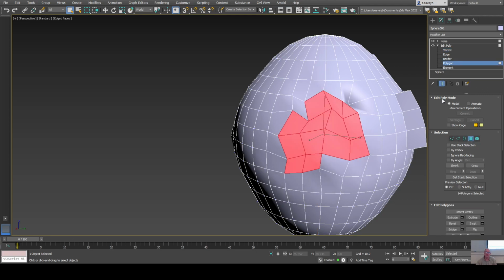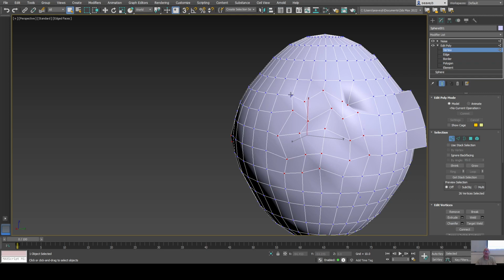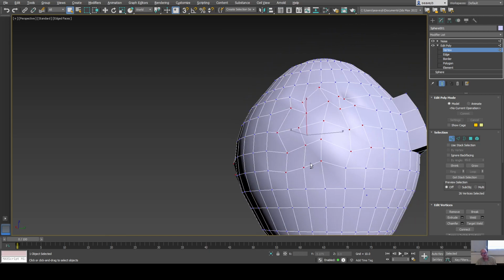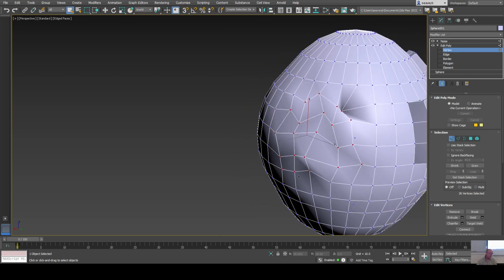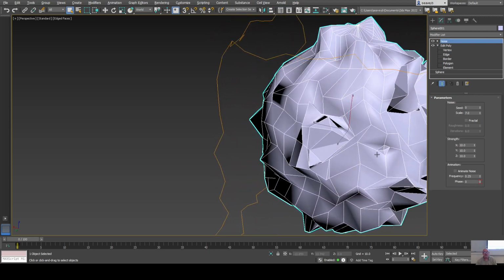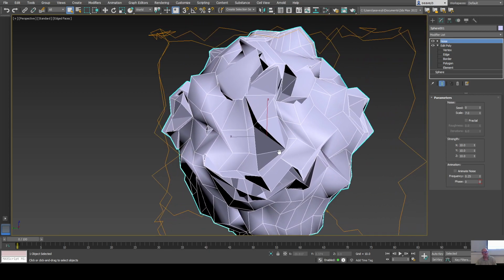Now that only works, as far as I know, I haven't tried it in the latest versions, but if you hold the control key and click on vertex, it actually selects those vertices associated with those polygons. So I can pass that selection to a different sub-object, and therefore I can keep that noise on those vertices. Anyway, if I get out of that and then go back up to noise, then now the noise is being applied to the entire object.